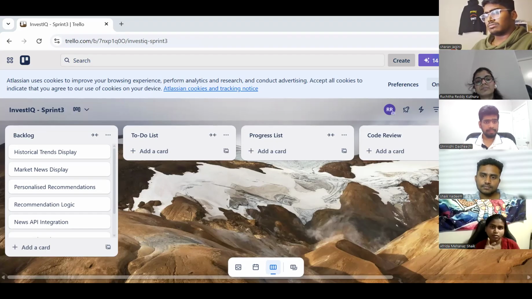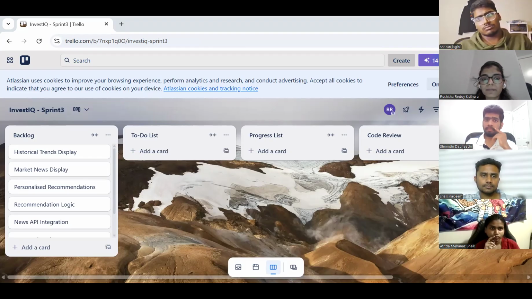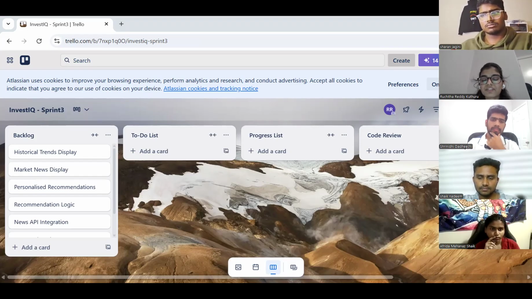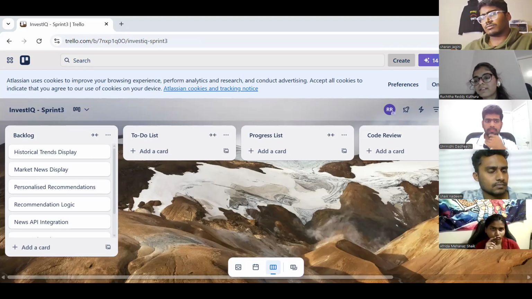Let's try to catch up at least once in a week so that we can discuss everything. The sprint goal is to provide the workflow for new users: registration, login, dashboard, personalized recommendations, and live market. If you are having any troubles in the user stories, just approach team members. We are working on it, so we'll help you with everything.